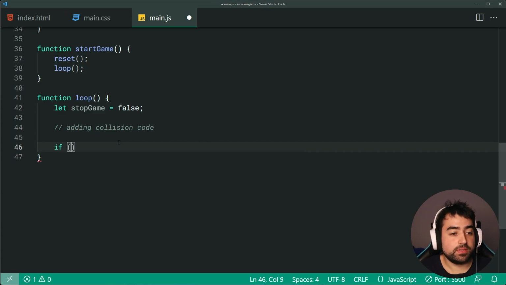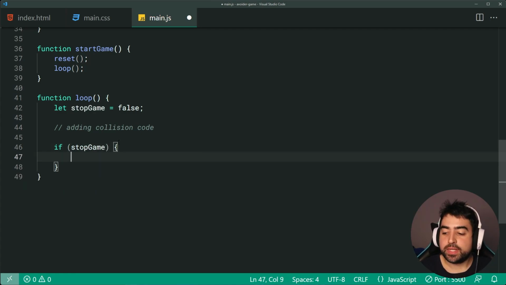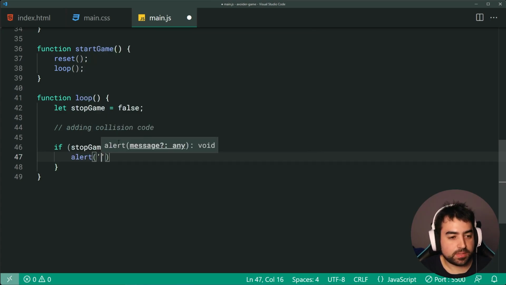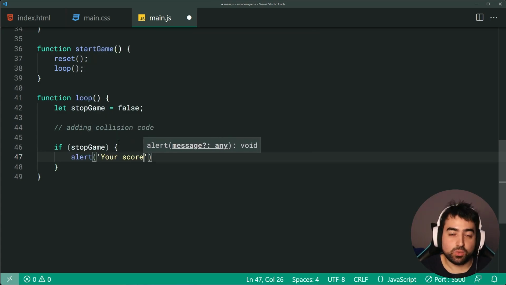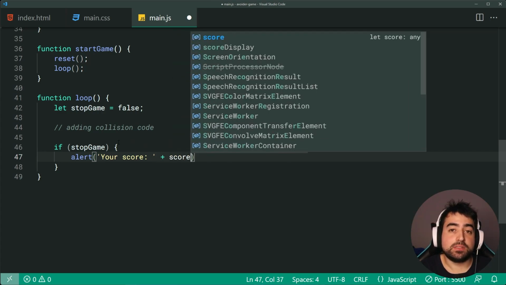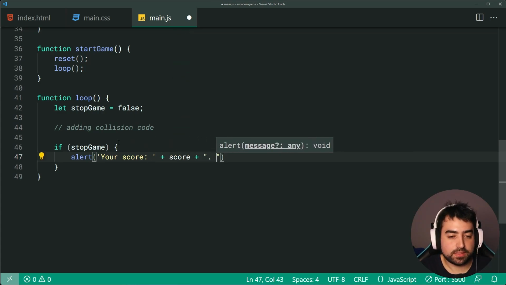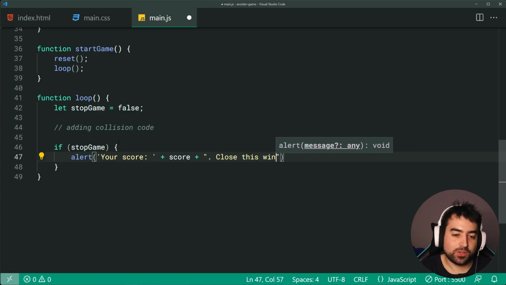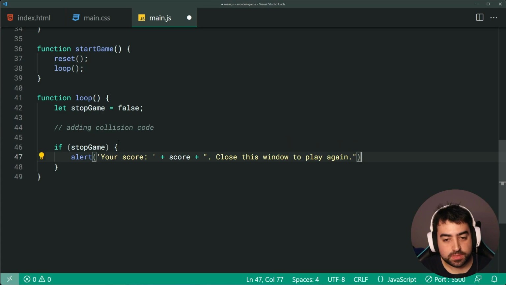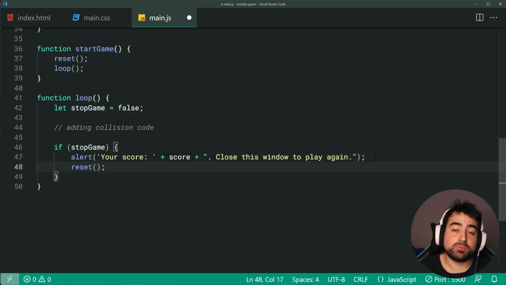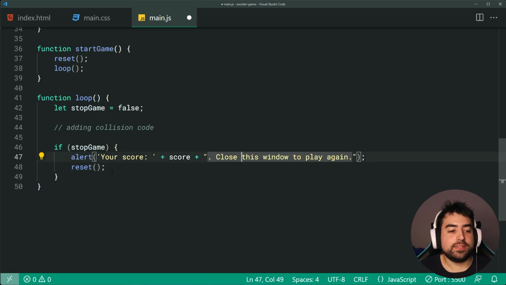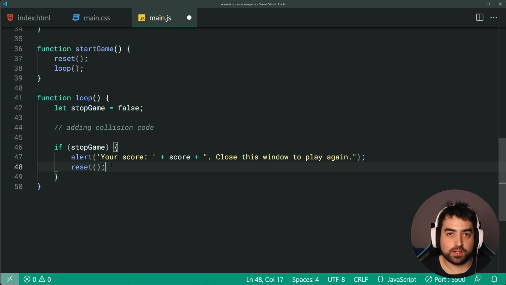So we'll say if yes, we're going to stop the game. If the collision was found, if the player has lost, we can just say alert, and something like your score, then append the current score. Then we'll say dot, and then say close this window to play again. So this right here is if the player has collided and has lost the game. We can then just call the reset function because like I just showed you in some of the examples, once you close that window, it's going to reset the game back to its initial state.